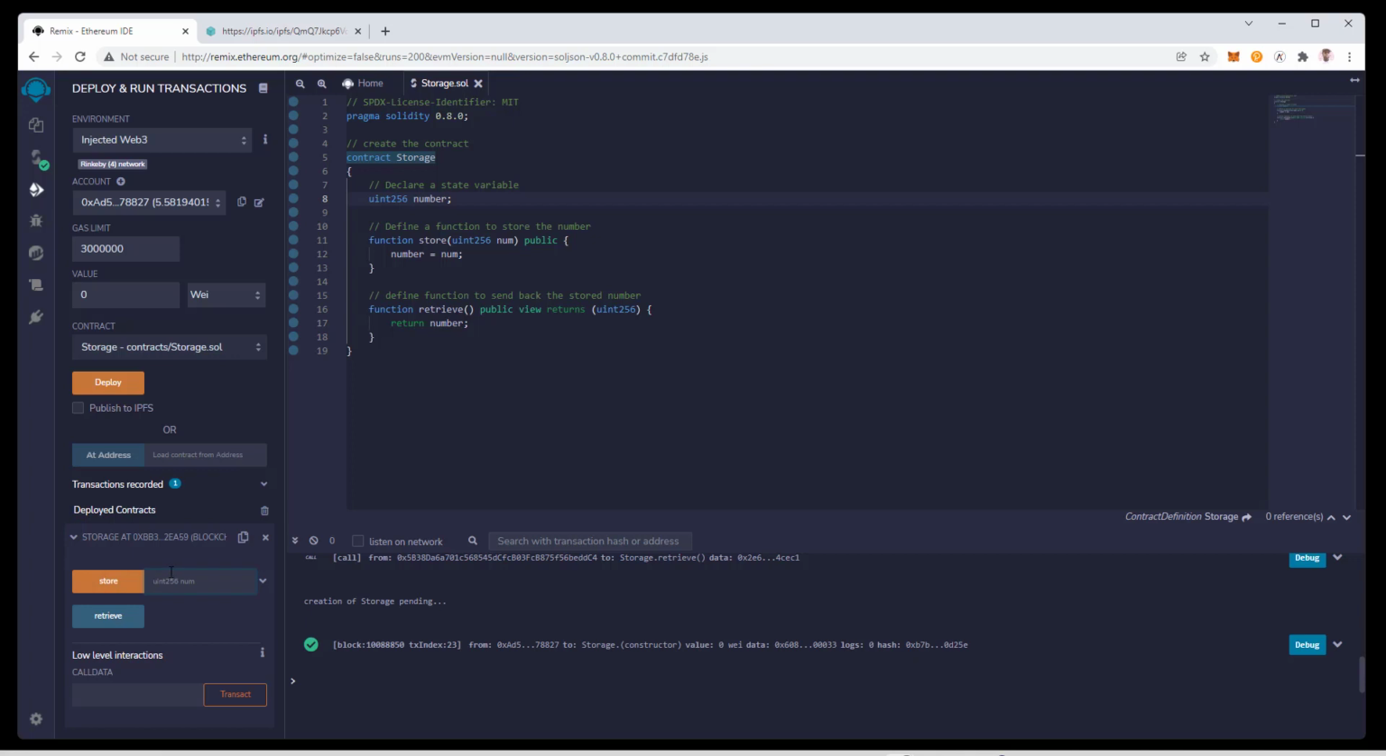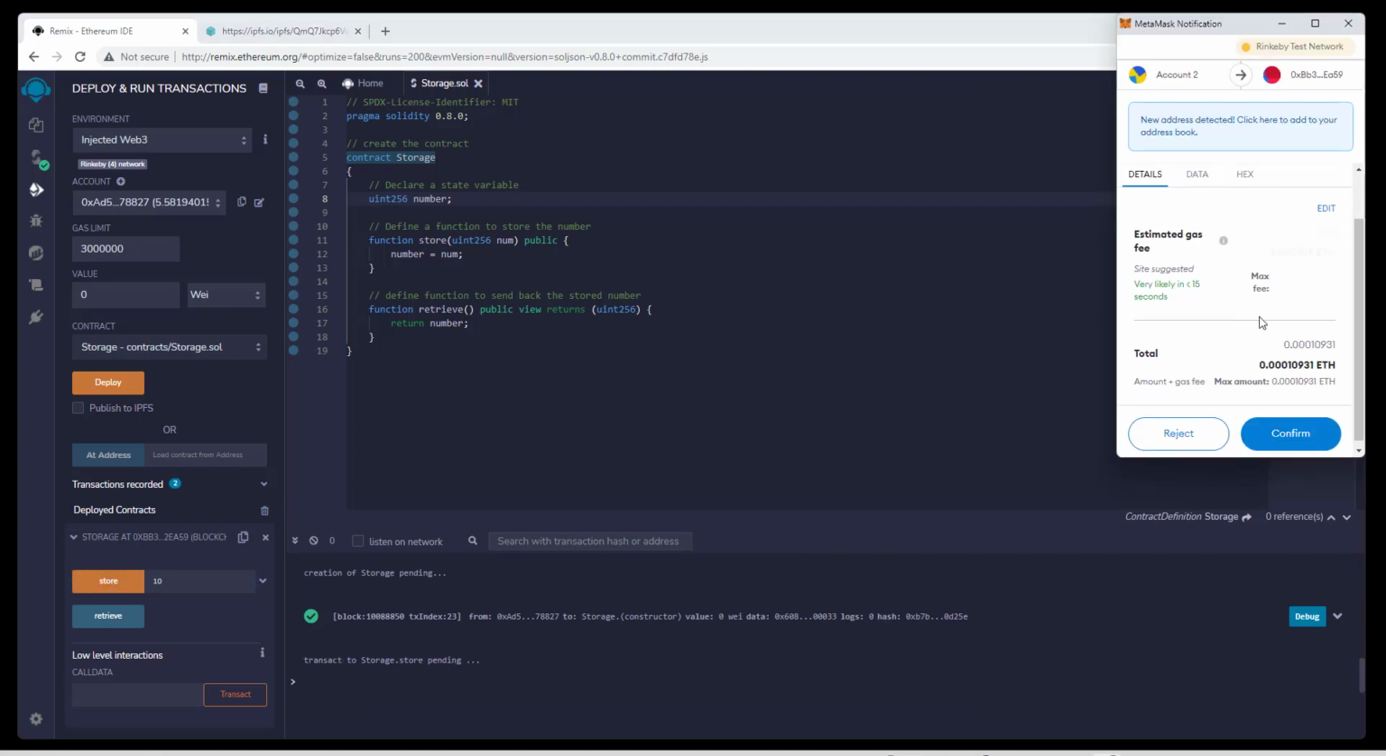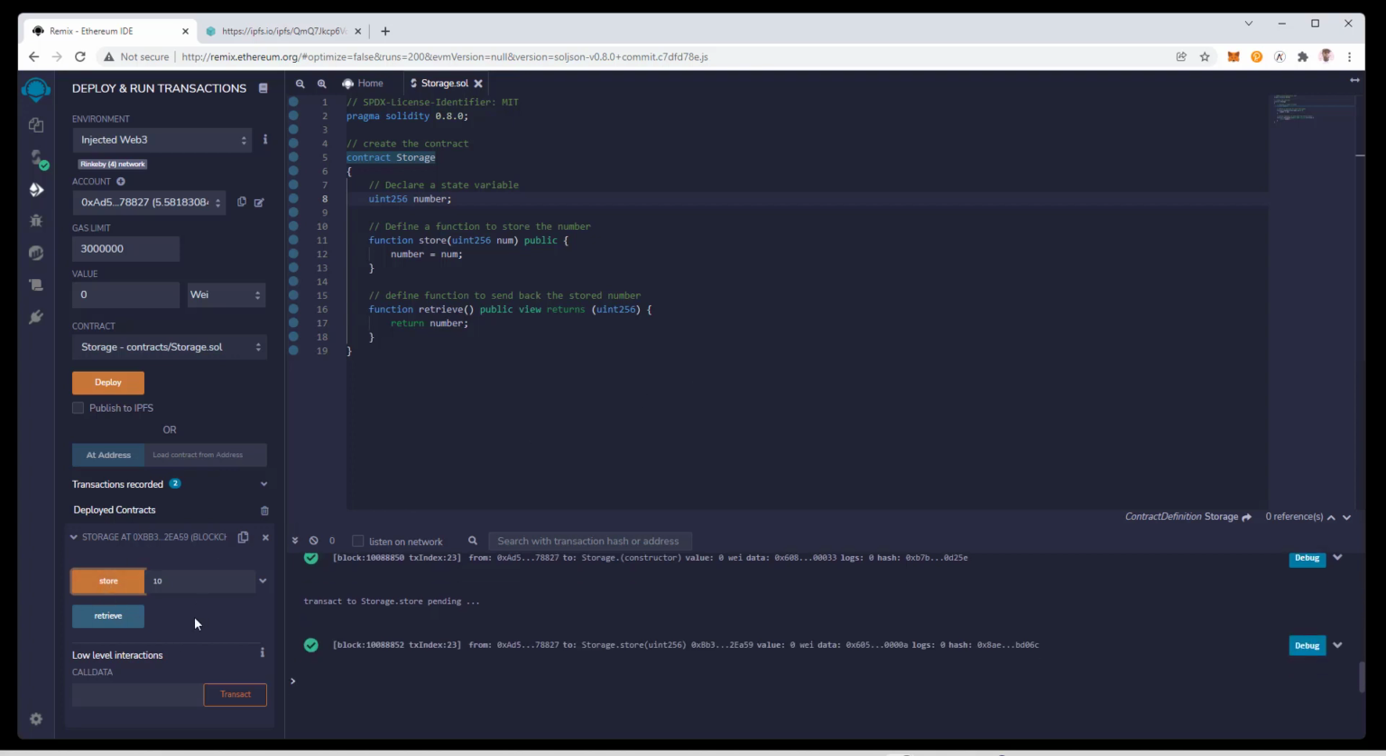In this one, this is where we're going to change the state. We'll do it again with the value of 10. We'll store it. MetaMask will pop up. We'll hit confirm. Let it do its thing. Okay. And now if we want to retrieve it, which is basically a call, we will see the value of 10. And we see the value of 10. All right, so let's bring this into the SDK now.